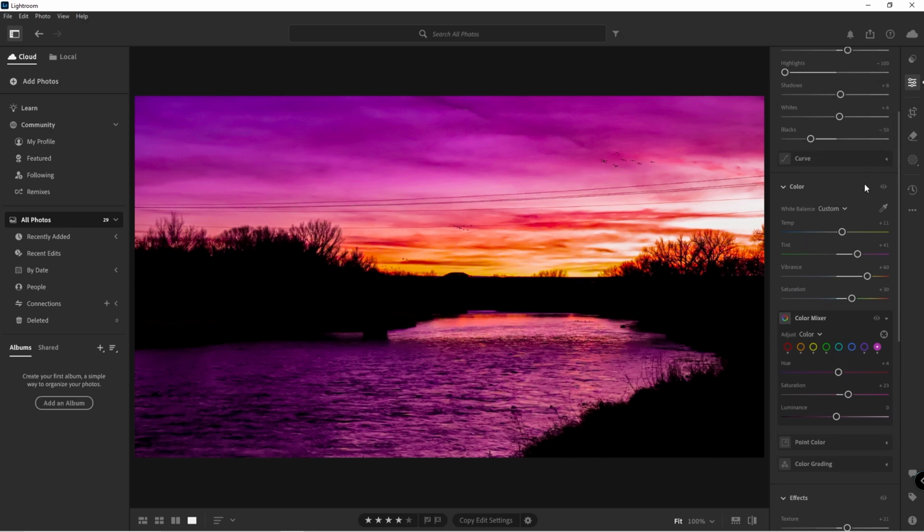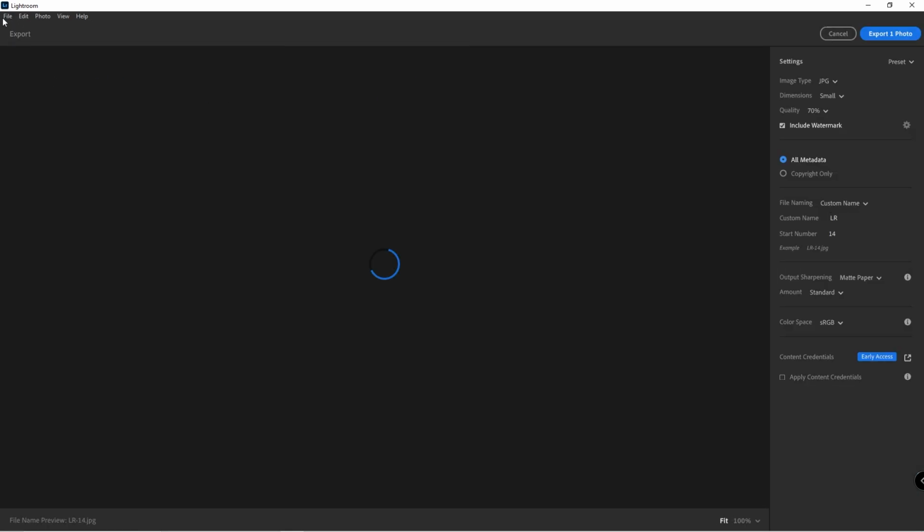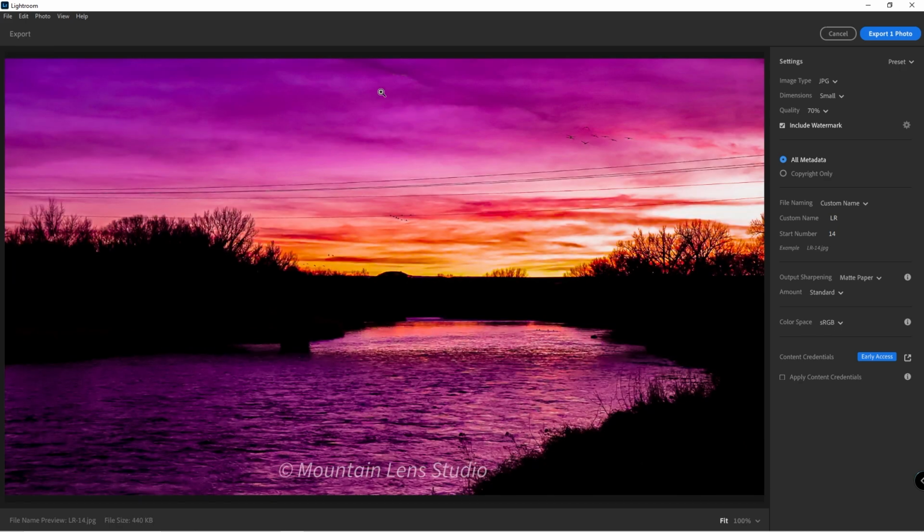And then when you're done editing your photo, you're going to come up to File, top left corner, come over to Export. I don't like to export to Photoshop because I don't really do anything after I get it in and edited. So you can look at how good that photo is.